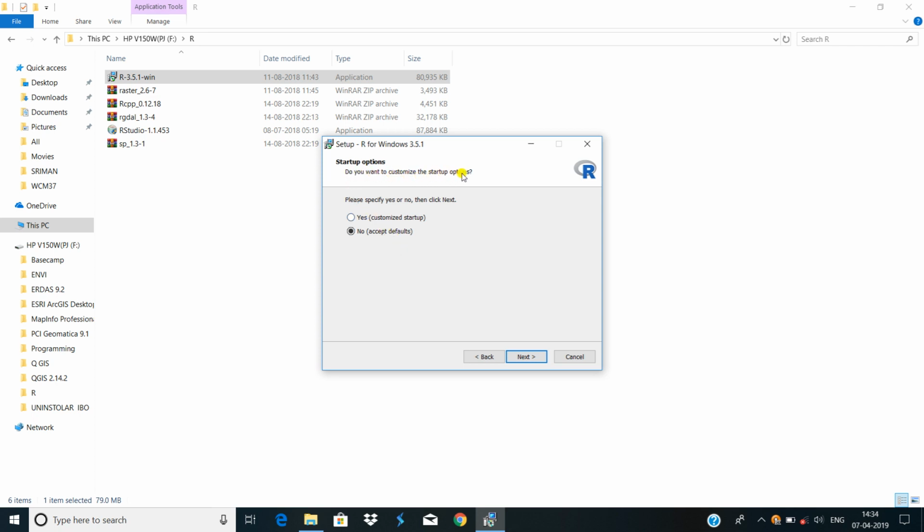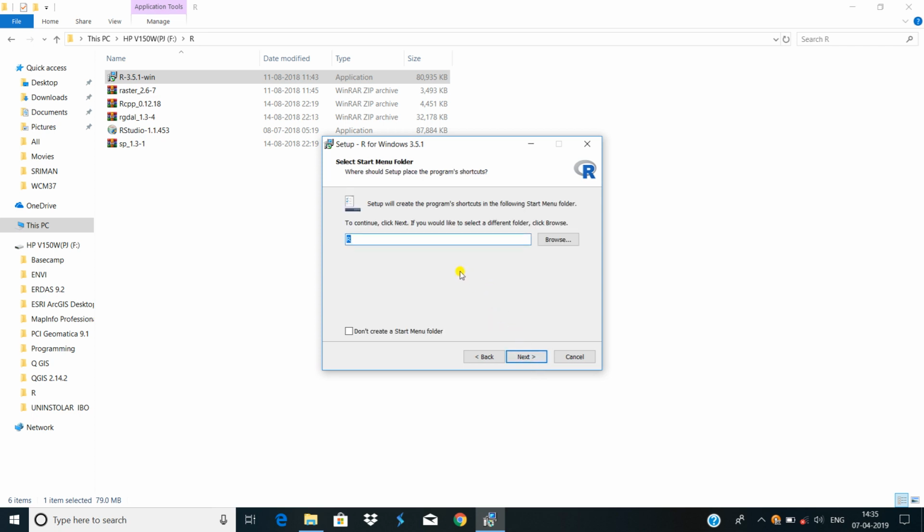Do you want to customize this setup? This is the customize section. If you want to customize this tab, select yes, or you can use the default one and select no. I will use the default one, so I select no. Next, you can change the program name from here.